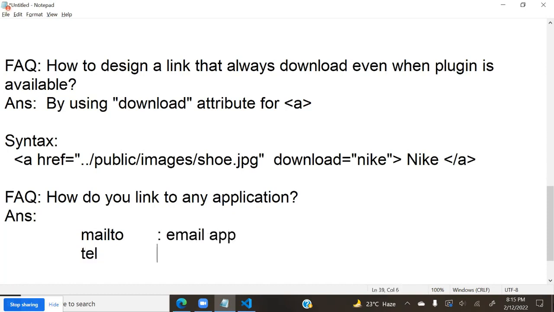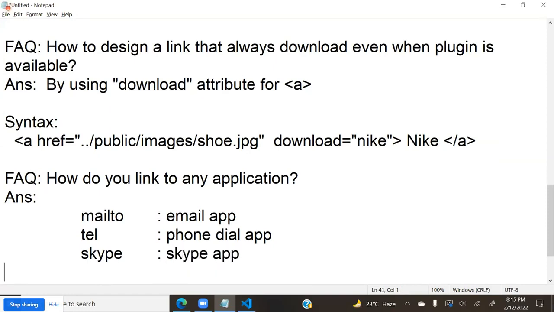We have tel, which is used for the phone dial app. That means phone dial app. We have Skype. It is used for the Skype app. That means you can use mailto, you can use tel, you can use Skype, or you can use JavaScript.